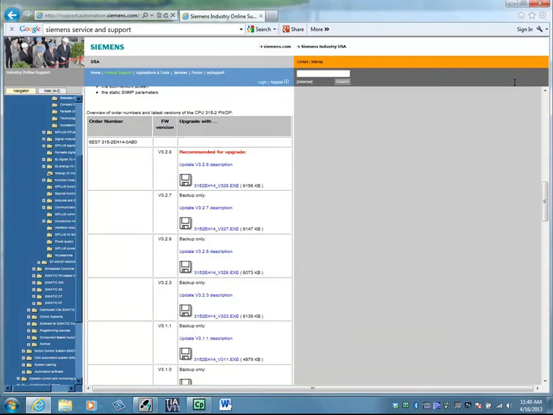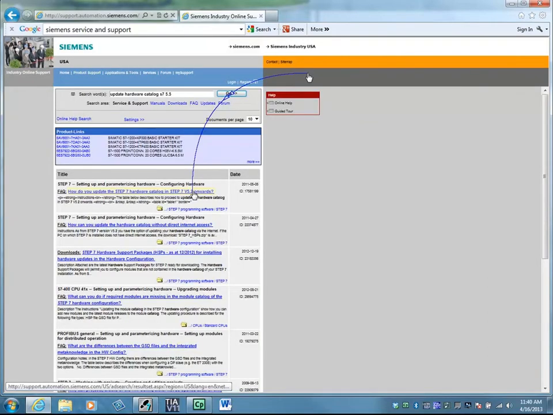For the second demonstration, let's do a general search. Click in the search box on the upper right side of the screen, and let's do a search on how to update the hardware catalog in S7 5.5. Press the Enter key or click the search button. The first hit is an FAQ on how to update the Step 7 hardware catalog from version 5.2 and later. Let's click that link.